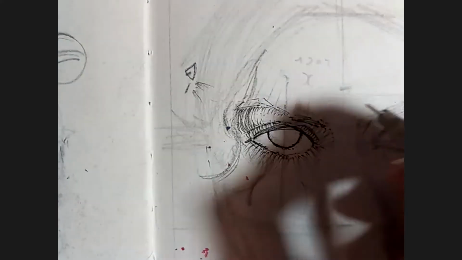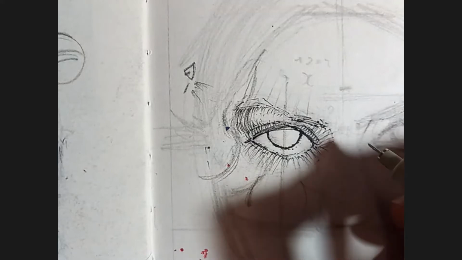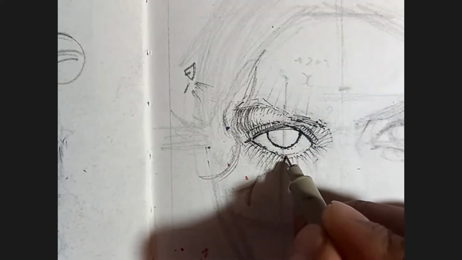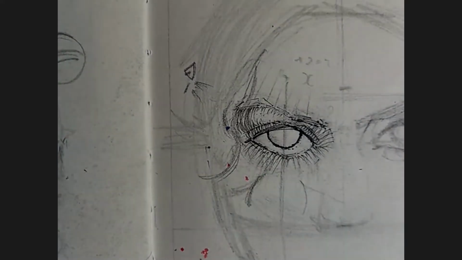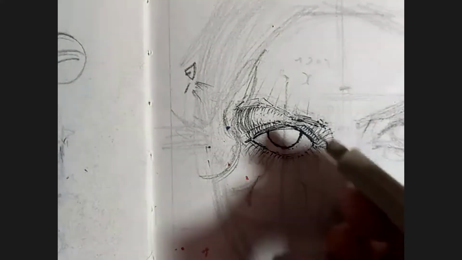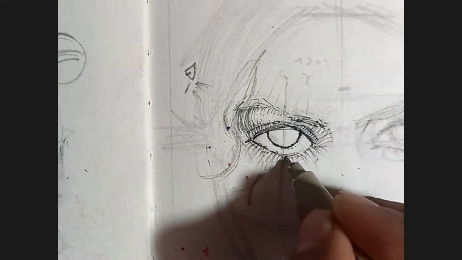Let's not venture that far. All right, so I have got this. Then what else can I do with this? Let's get into slight details around this portion here.